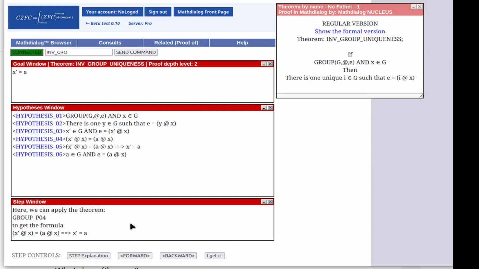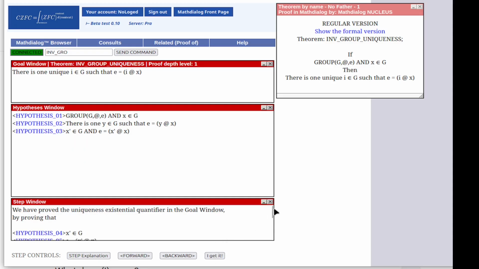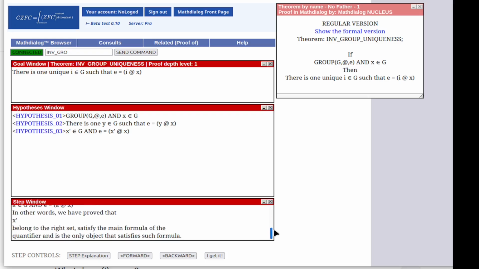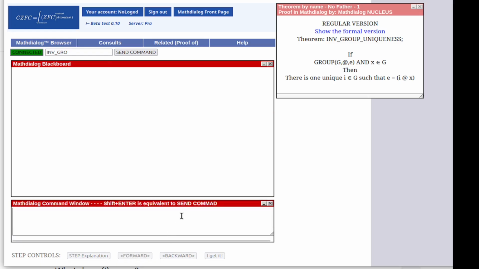We return to the step we were at before we started the subproof. Now we are sure all conditions to prove the uniqueness existential quantifier are satisfied. So we consider our goal proven and finish our proof. Clicking forward, we exit our machine-to-human proof.